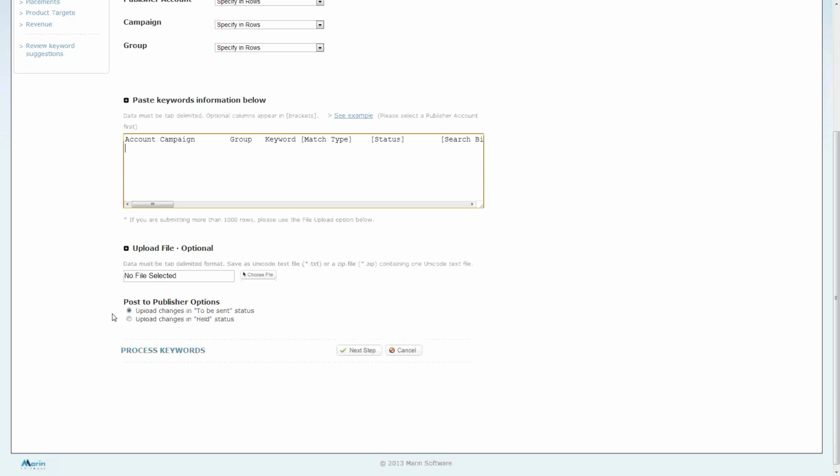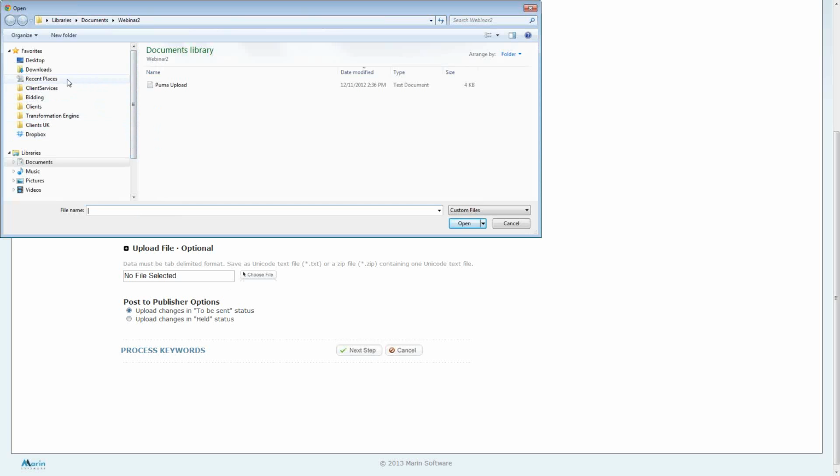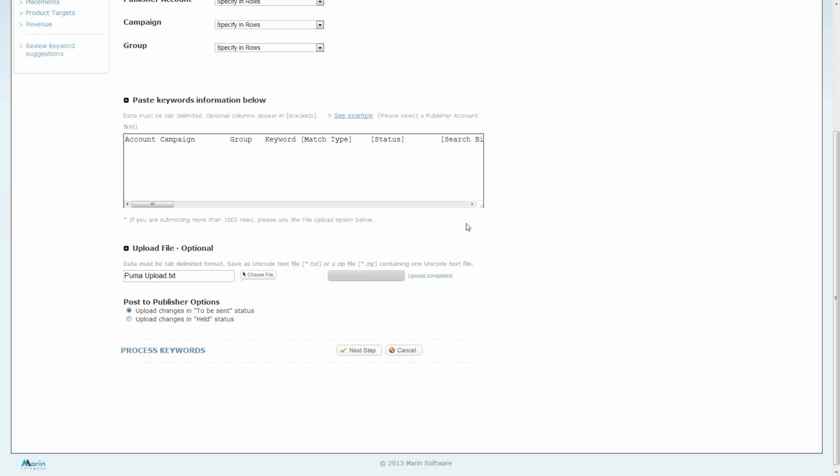So 2 options here. Once you decide whether you're going to paste or upload a file, is to upload changes in a to be sent status or a held status. So we'll go ahead and choose our file here. Great. And this is saved as a text file, so it'll say .txt. And then we'll either say upload in to be sent or in held.